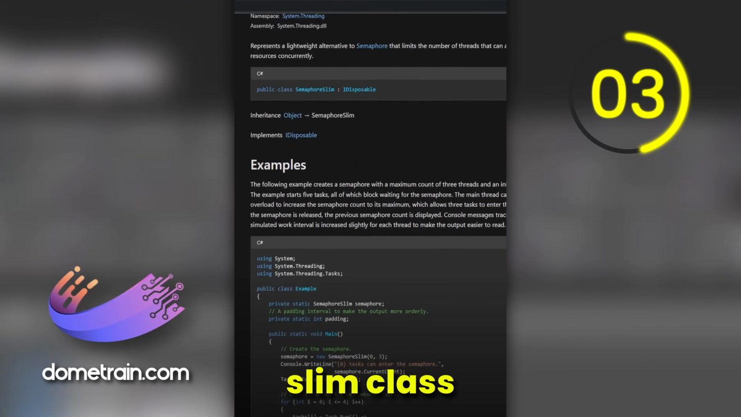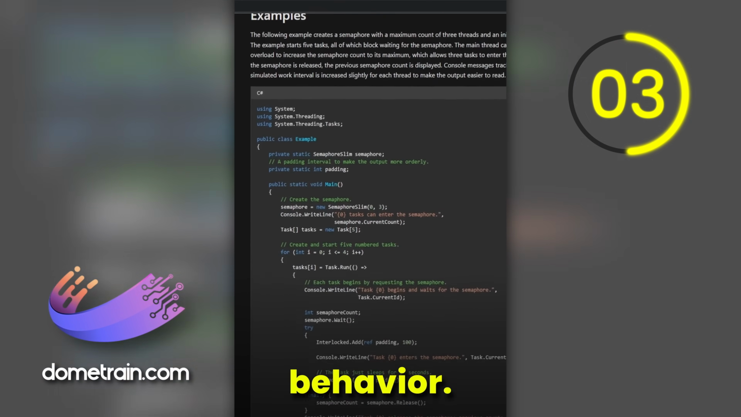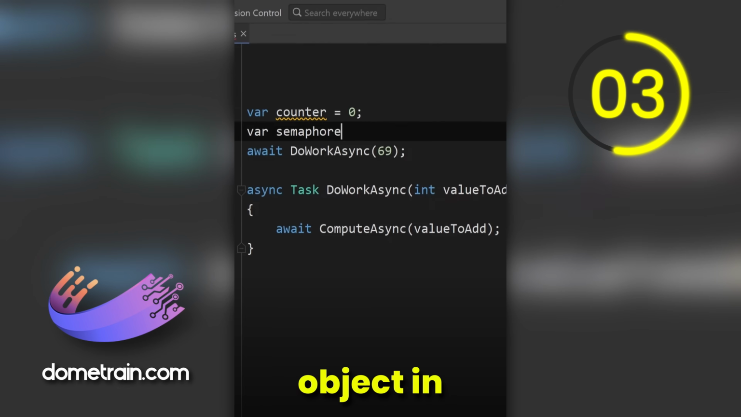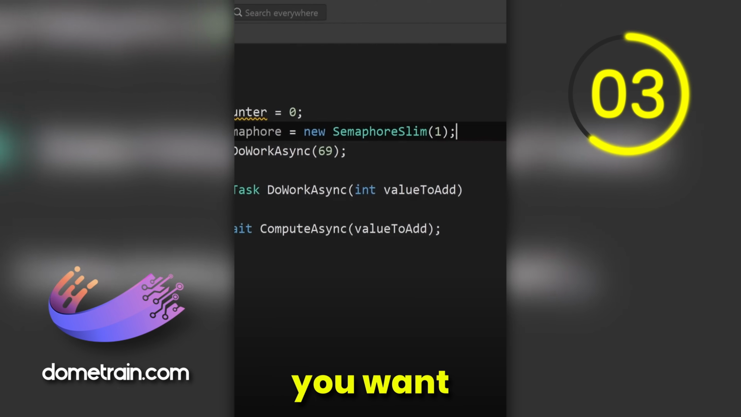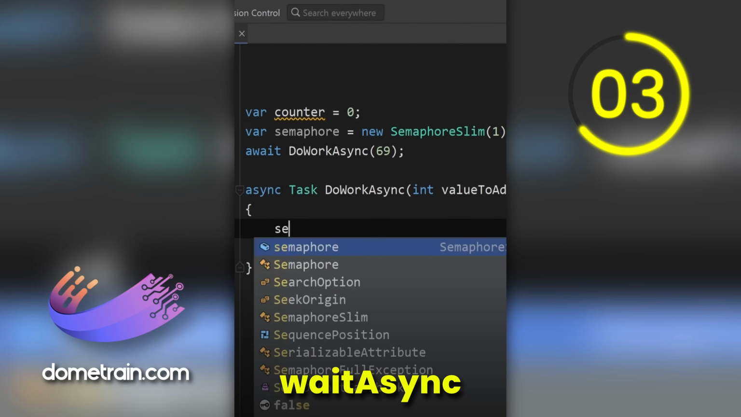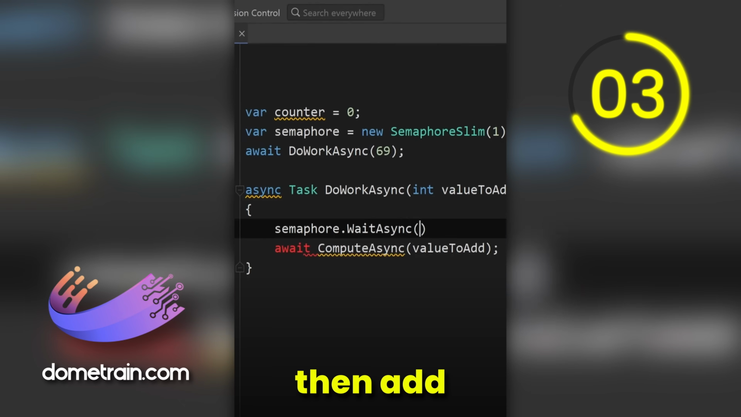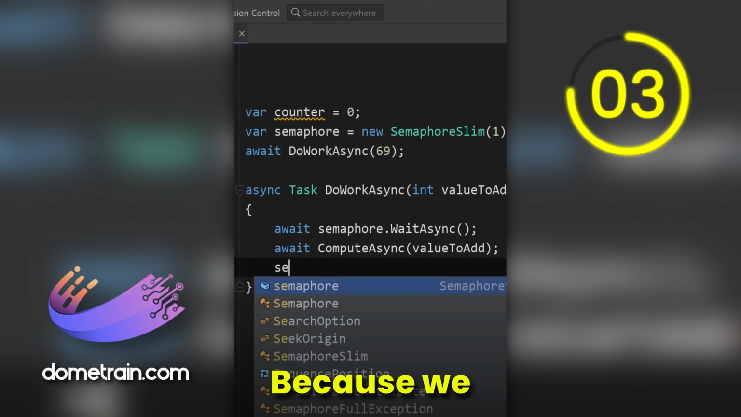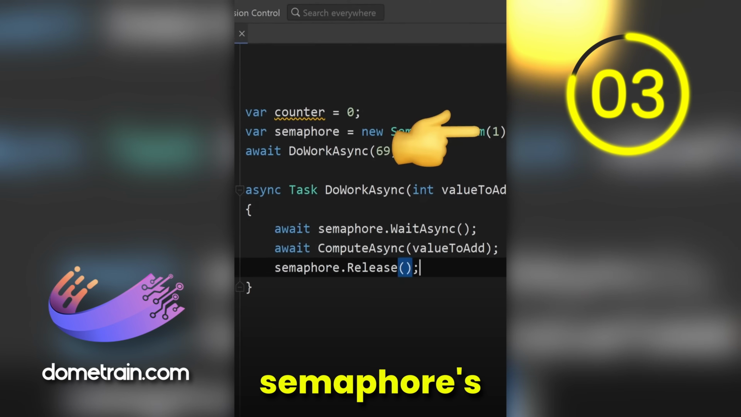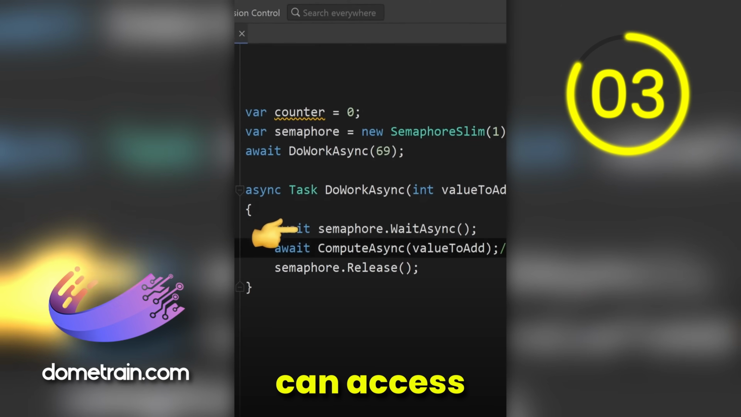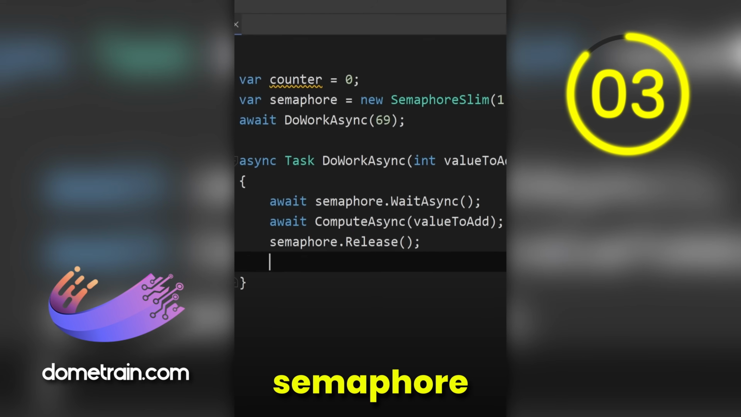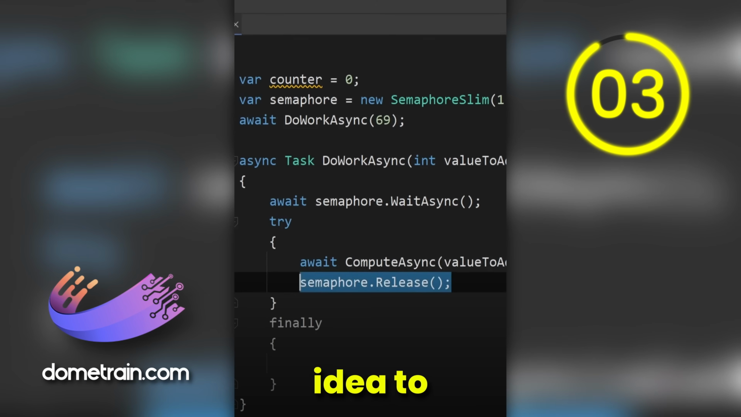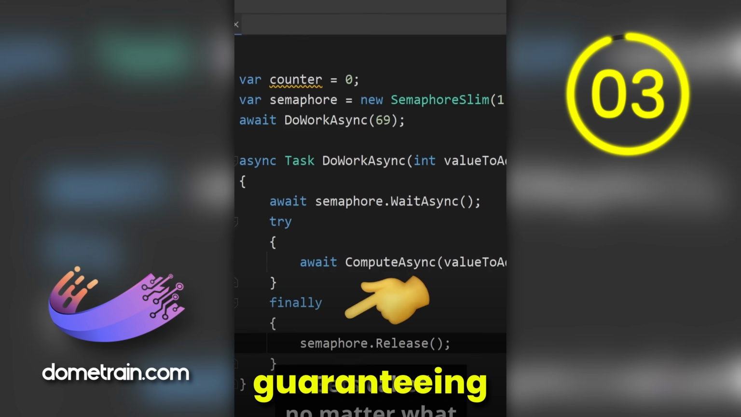You can use the SemaphoreSlim class to implement the same locking behavior. Simply create a new SemaphoreSlim object in your class and specify the first parameter with value 1. Then when you want the locking to begin, await the WaitAsync method of the semaphore and then add your code that is now locked. After you're done, simply call the Release method. Because we specified that one value in the semaphore's parameters, only one thread can access that block at a given time when the semaphore is waited. It is also a good idea to call that Release method in a finally block, guaranteeing it will be called no matter what, preventing a potential deadlock.